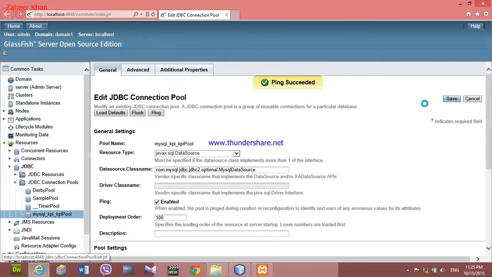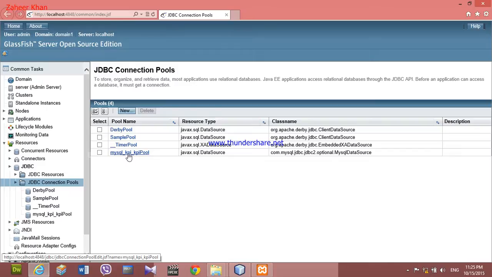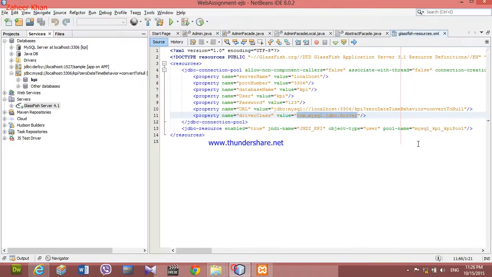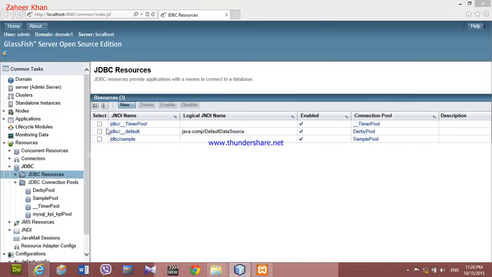So now we have created our pool successfully. We go back to the problem: the pool name that we copied had the quotation mark with it, because we copied it from this file. Mistakenly we copied the double quotation also. So now we should go to JDBC resource and create a resource.